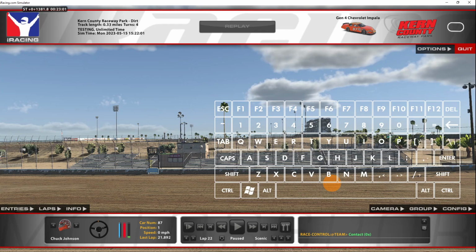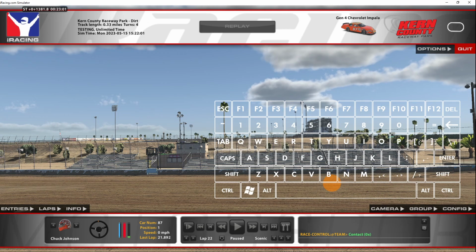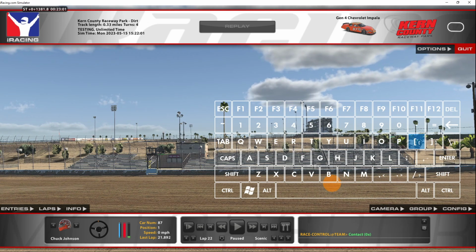Another important point is the open and closed brackets there. See that blue?